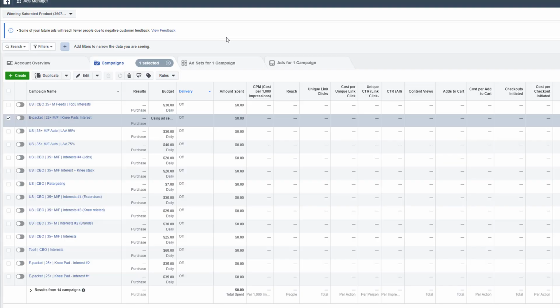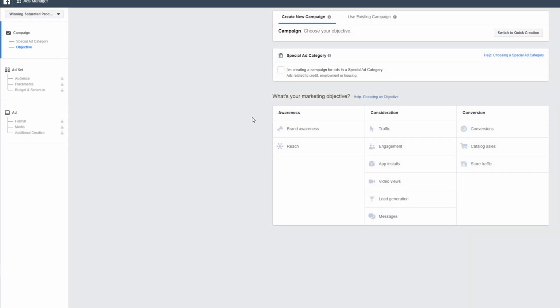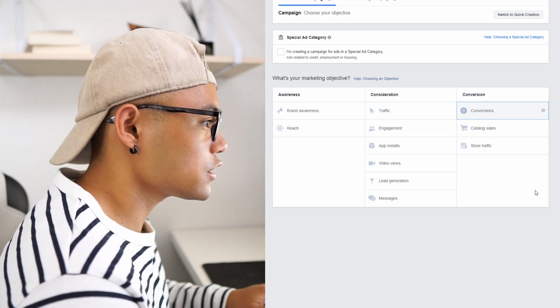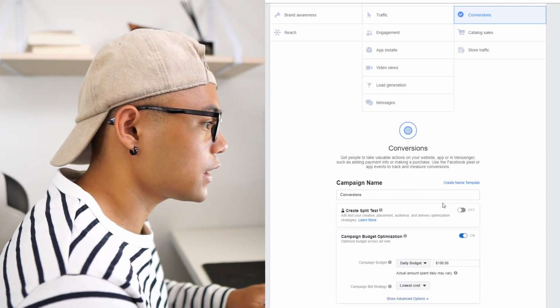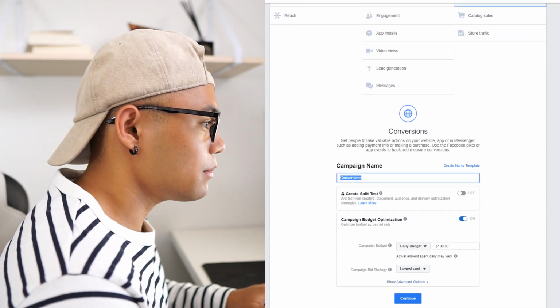So on your Facebook Business Manager, all you want to do is hit create. And then you want to hit conversions. As always choose that one. And then you want to name your campaign.